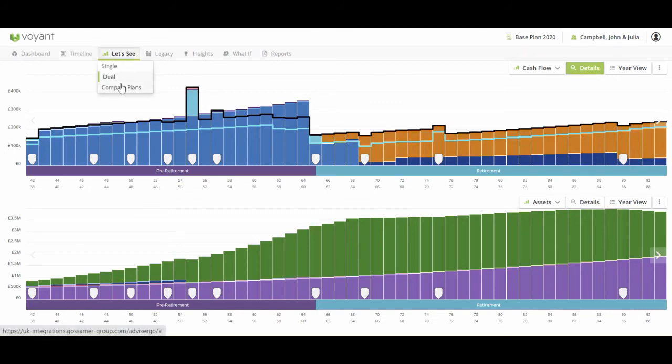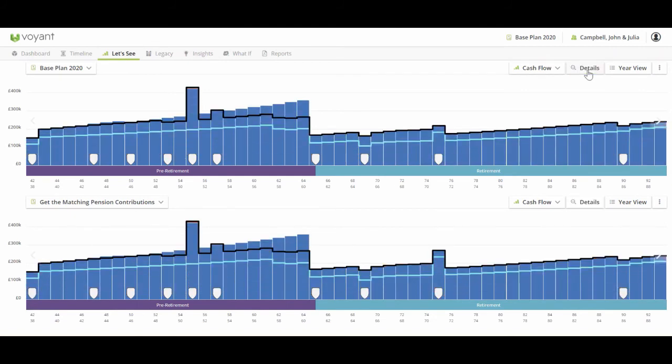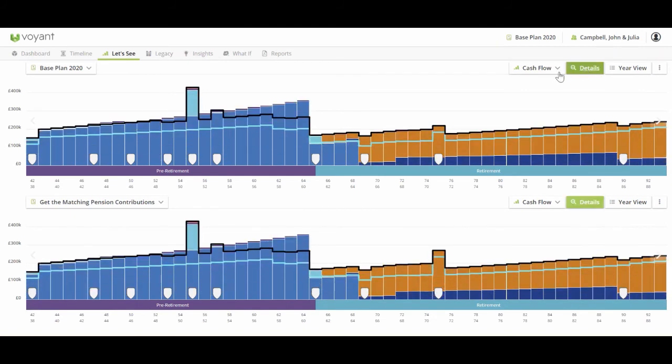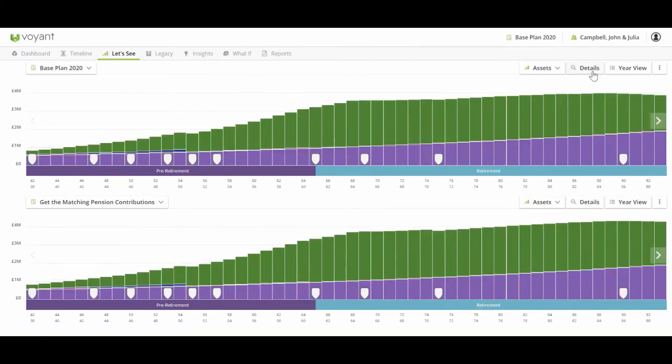The Compare Plans view works in an opposite manner, always ensuring that the two charts are in sync. Since the purpose of this view is to present a like-for-like comparison of two different plans, it's assumed that switching charts or toggling on or off the detailed view should apply to the charts of both plans simultaneously.